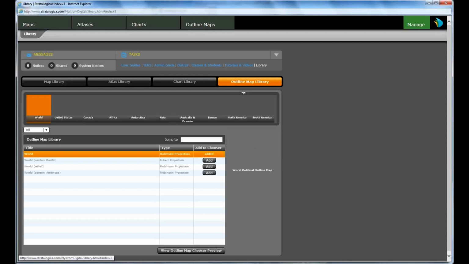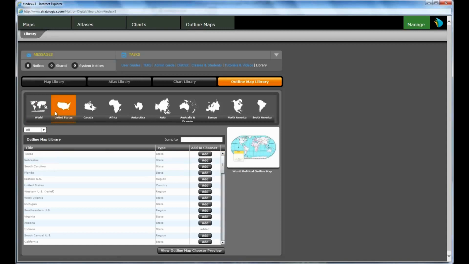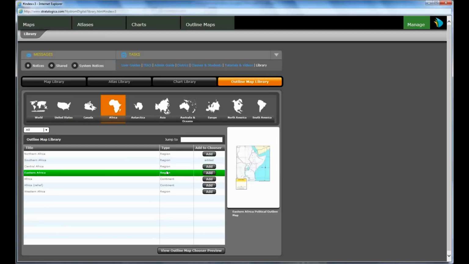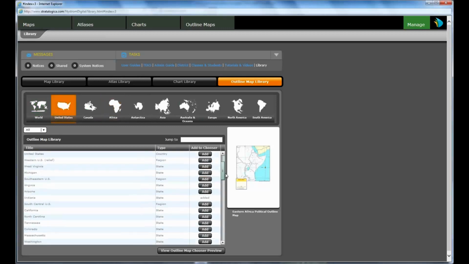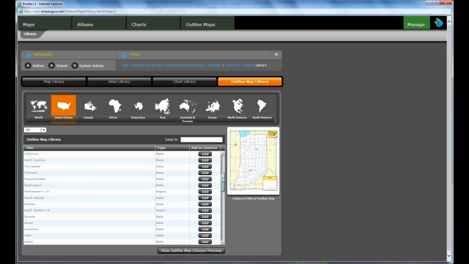So my outline map library. This is exactly what it says it is. It's just outline maps. So if you can see, there's world, there's U.S., Canada, Africa. So we have all the continents there. So you can, again, view the thumbnails and add which ones you want. There are many, many of the outline maps, so you can choose the ones you like. If you like your state outline map in there, you can add that here in this section. Okay, so these are all outline maps.